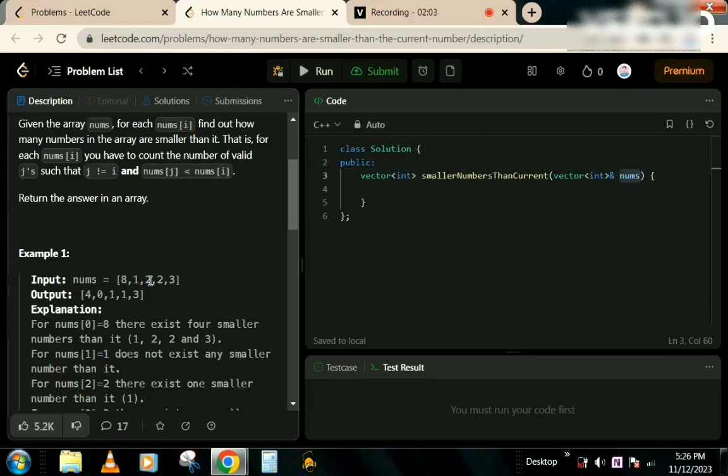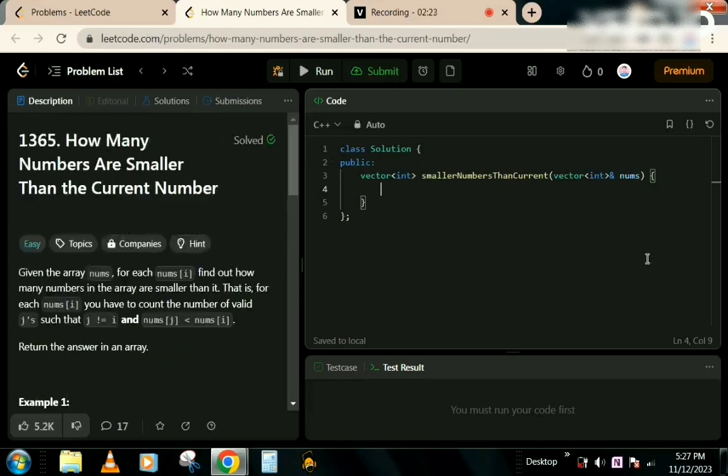Similarly, if I talk about the 2, for the 2 there is one element, that is 1, which is less than 2, so the answer is 1. And for this 3 the answer is 3, because there are 3 elements that are less than 3.